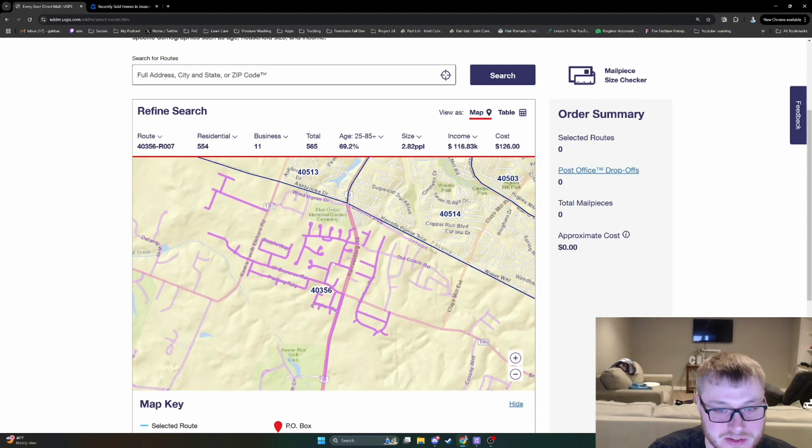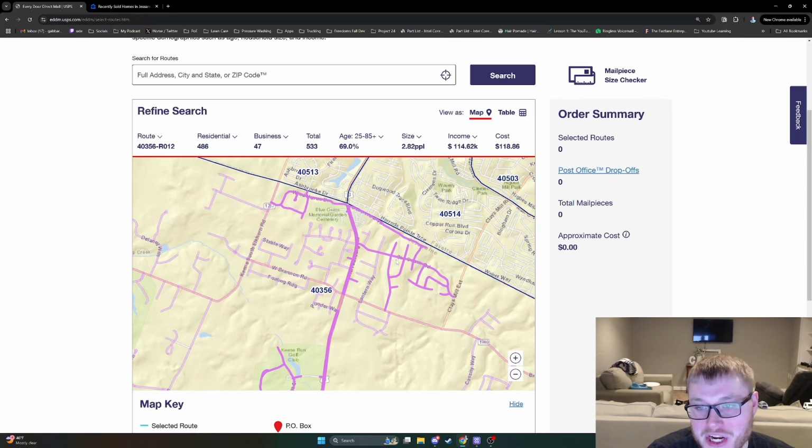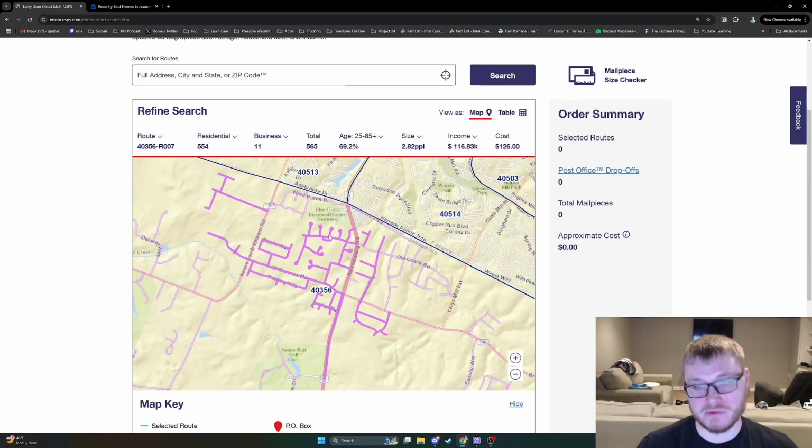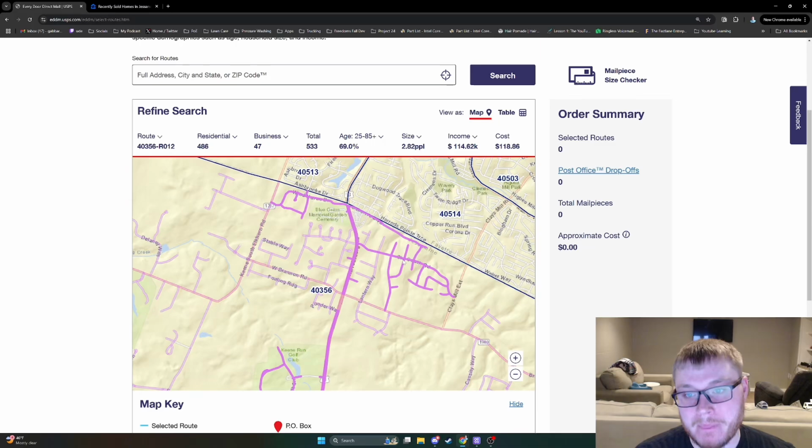There's a lot more businesses on this route because it does go into that upper part of the city there, and there are businesses on that road. But it will also show you the average income of these routes. The average household income, $116,000 out of 565 locations. That's including the businesses. $114,000 average income. That's 533 total locations. That's including 47 businesses. So you have to take it with a little bit of salt there.